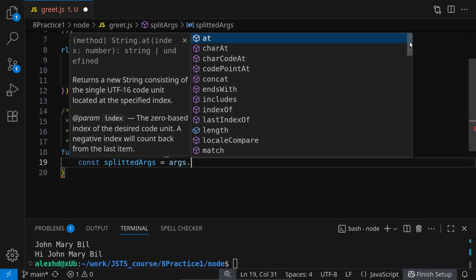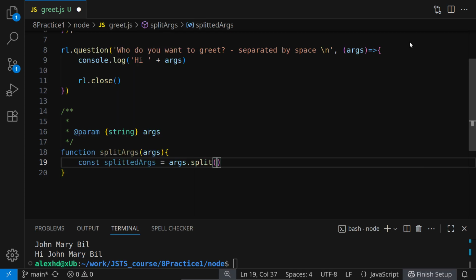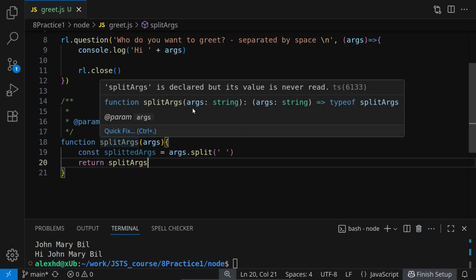That's great. And as I said, we want to call the split function, and we want to split our arguments based on the space character. At this point, we can simply return our split arguments. And if I save this, now we have some strong types for our function. And strong types are always very good because they help you prevent all kinds of nasty errors.